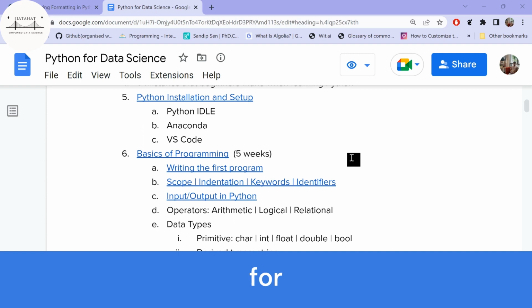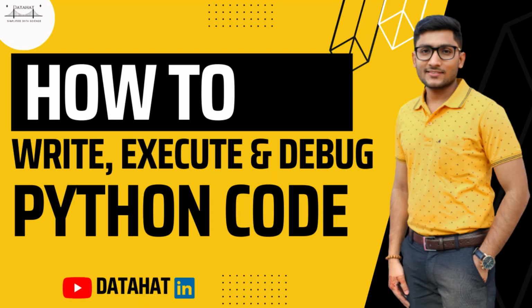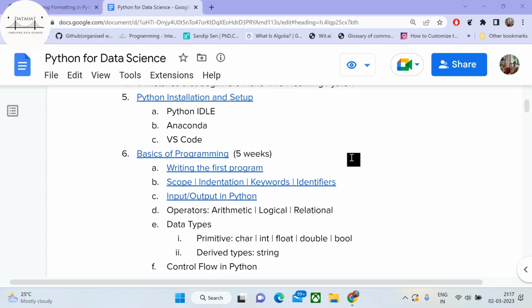In the last video, we discussed how to write a Python program in Visual Studio Code. Additionally, we saw how to execute and debug Python programs. Also, we saw the four primary components of a Python program.